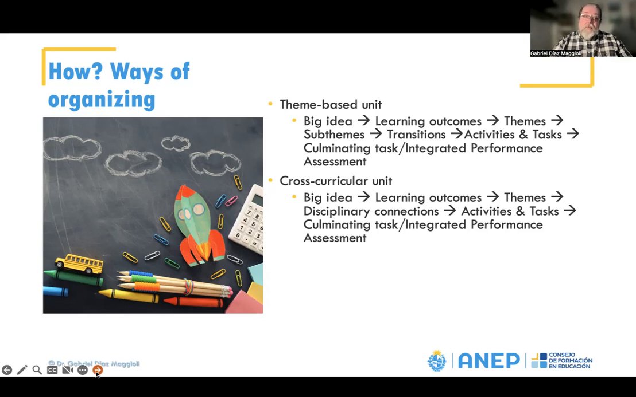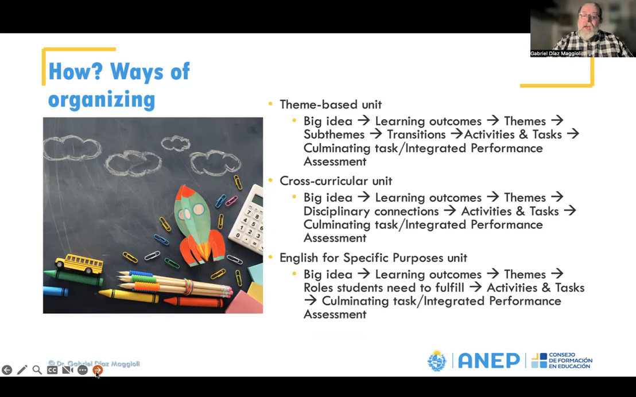The last kind of thematic units is what we call an English for specific purposes unit, and that is something that could be useful if you're working with technical and vocational education, because the English that we teach for technical and vocational education is completely different from the English we teach for general purposes. So basically, this is very task-based. It looks at what students will need to do in a workshop, for example, a car workshop, or if they are in food technology in the laboratory.